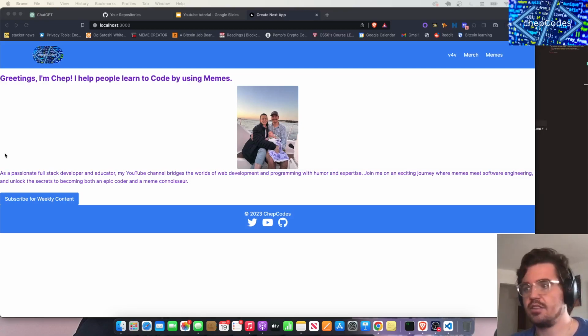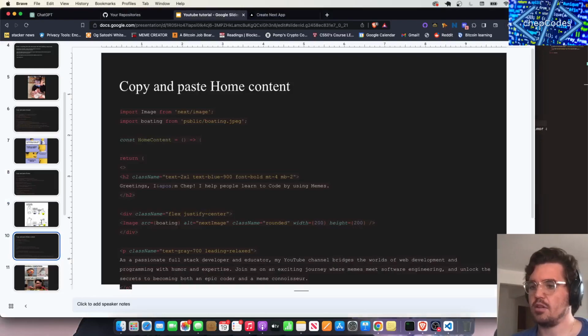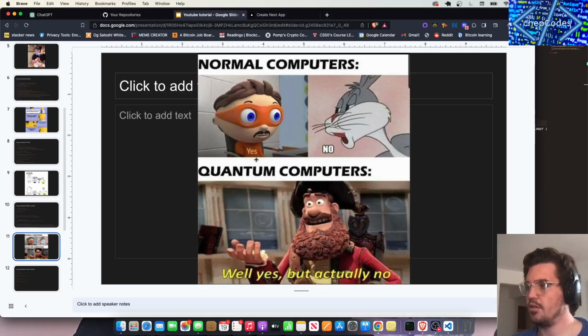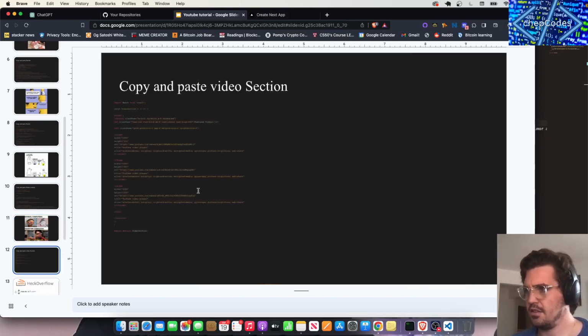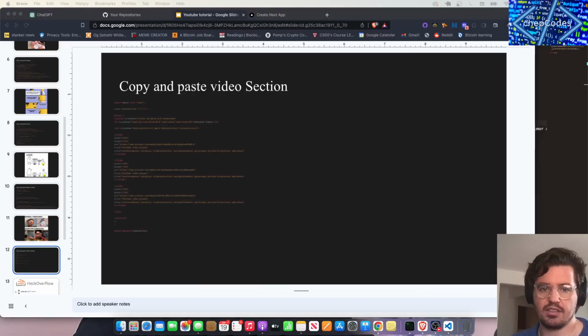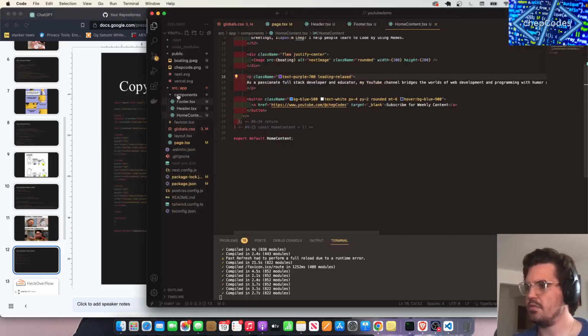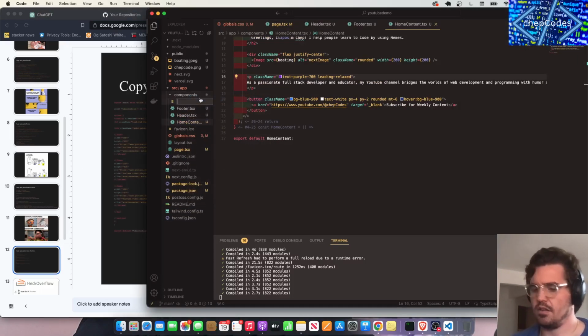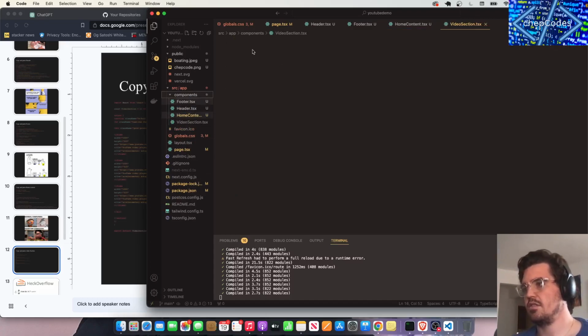So the last thing we need to do is create that little cards thing. We'll call that, what do I have it labeled as? Normal computers, yes, no. Quantum computers, well yes, but actually no. Quantum computing, yep, copy and paste the video section. So let's go over all of this together. New file, video section .tsx. Great.